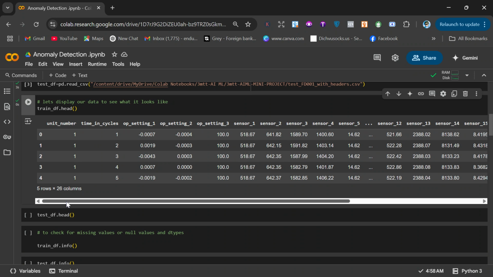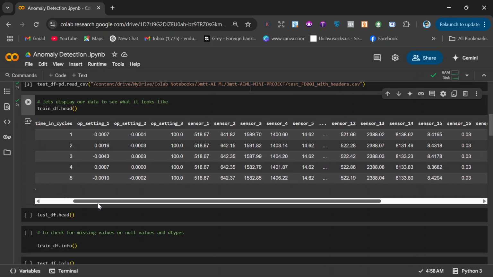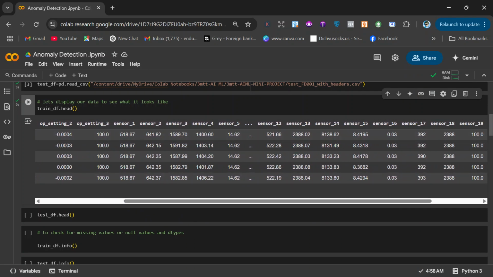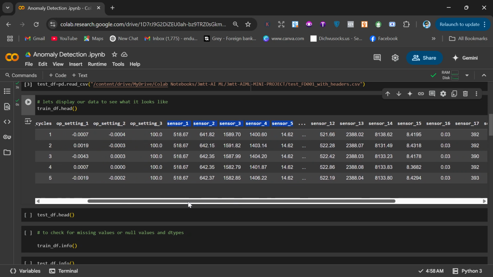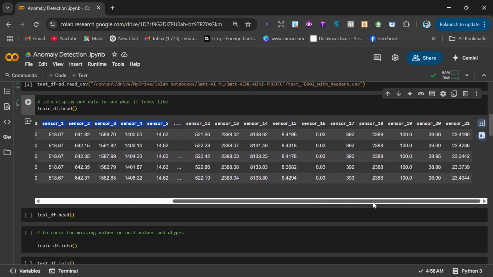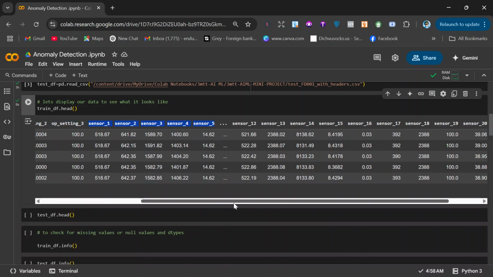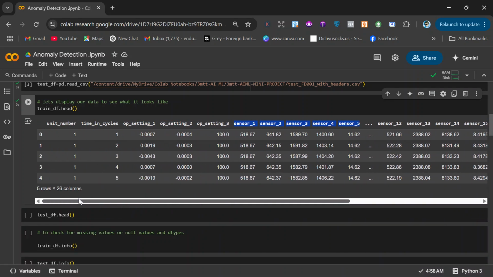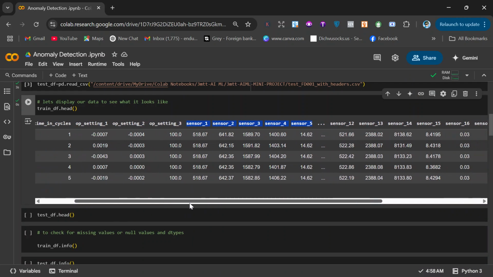So, time in cycles, operating setting one, setting two, setting three, and then the sensors. These are the sensor columns that we're going to be developing our isolation of anomalous data from, if there is any. Like I said before, we have 26 columns. We're going to reduce this to 24 after removing our unit number and time cycle, because I don't think we'll be needing those for the training.